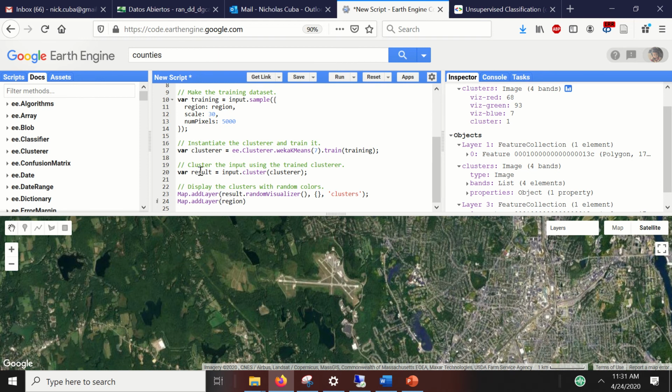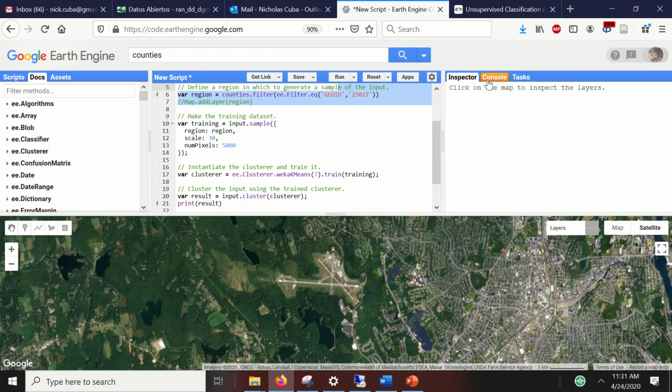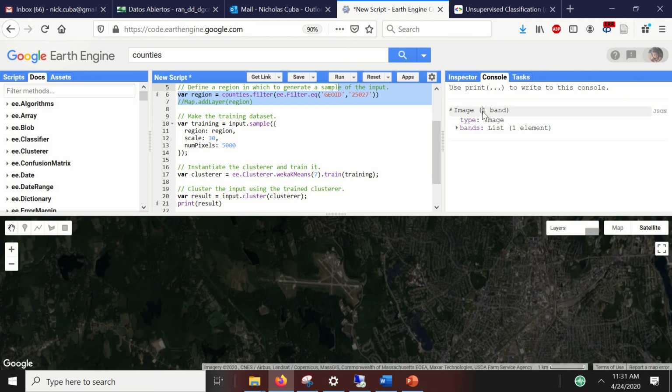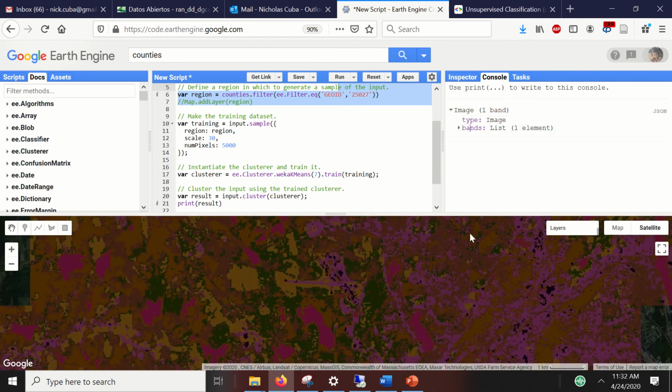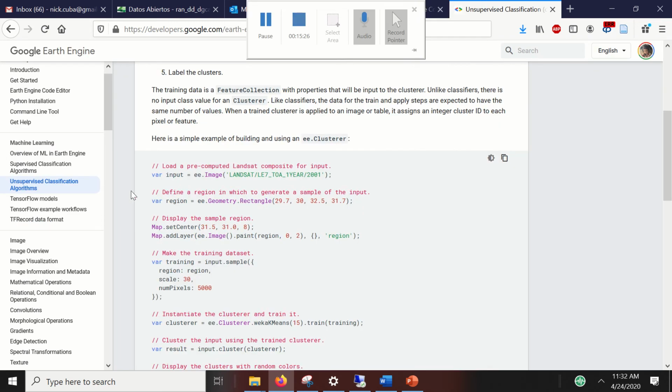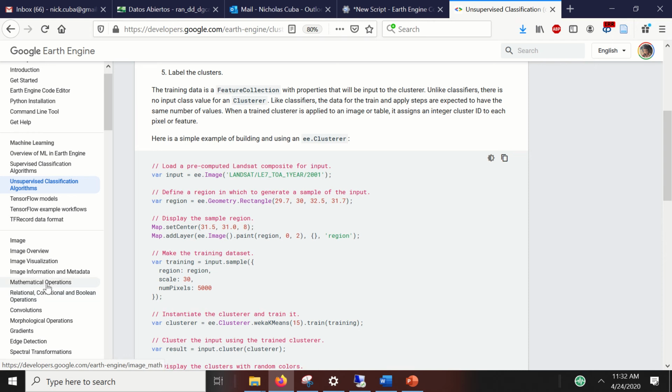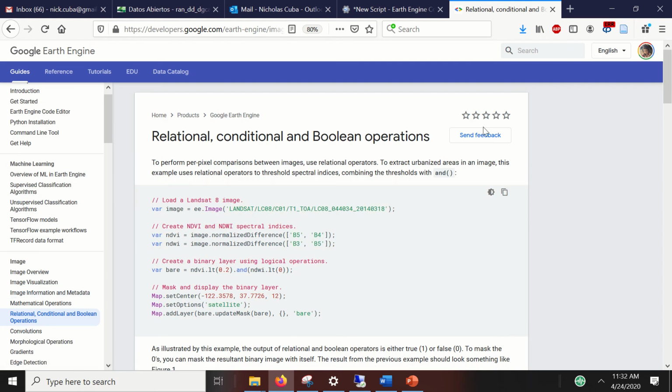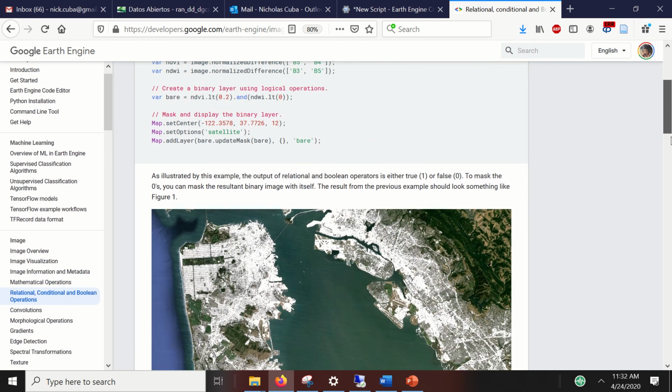So we have this result, which we're adding to the map and calling clusters. If we print result, we can see in the console that it's a one-band image, and it has just those integers describing the cluster. So result is an image, and we can use mathematical operators or relational Boolean operators to produce an image based on just certain classes.